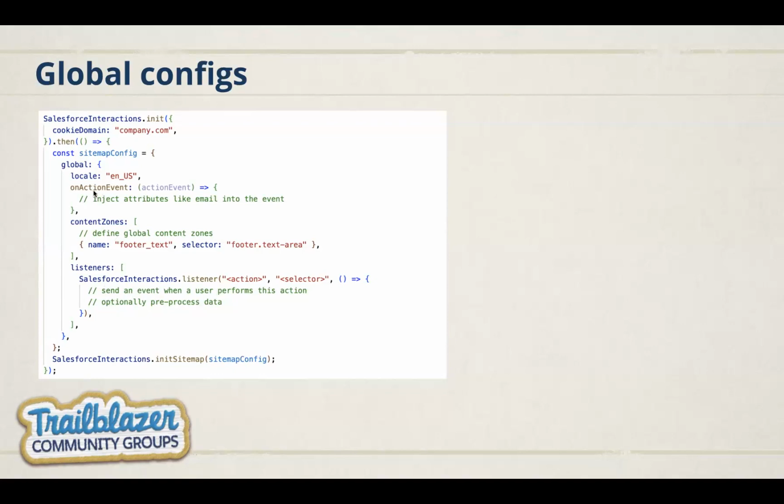And then the on action event comes into play because every time a user makes an action, this function is run. And this is typically used to inject user identity attributes, because when somebody clicks on a product, the user information is not automatically added in there because we are extracting all the information from the page. Right. And so we need to find the email from somewhere else.